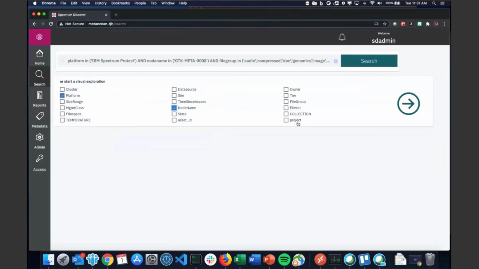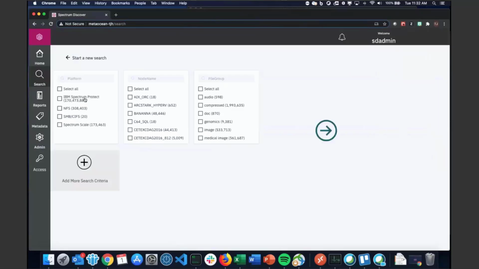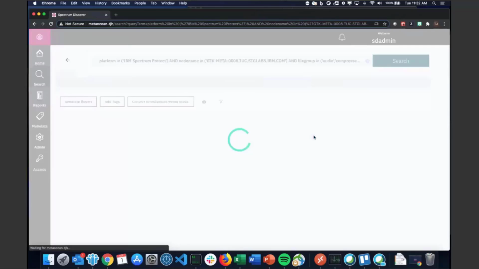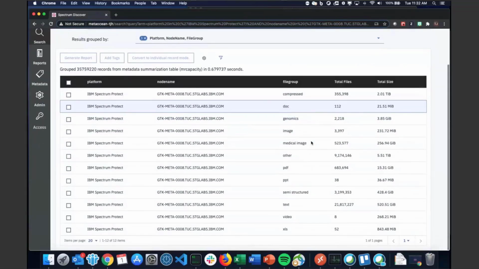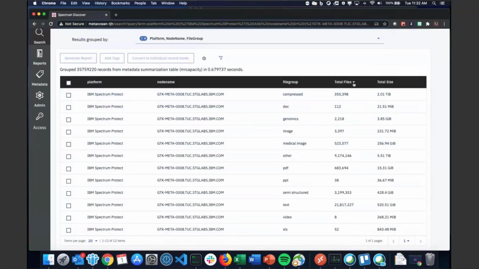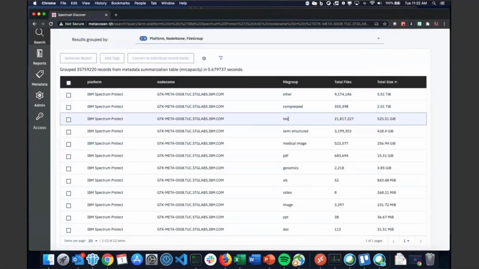Let's do another search, select platform, node name, and file group. We select IBM Spectrum Protect, and then we select the specific node which we want to examine. We'll go ahead and select all for file group. And so now, much like the search that we did before looking at file groups, we can look at the file group distribution across a specific node on a specific IBM Spectrum Protect server. So again, it's just more ways to narrow in on specific data paradigms or data patterns in your environment that you may want to analyze further.